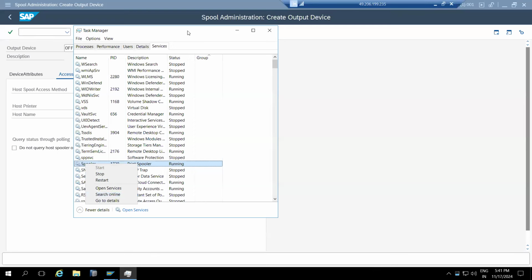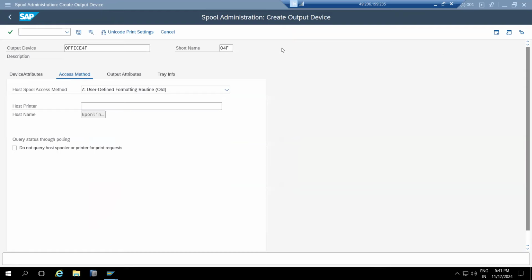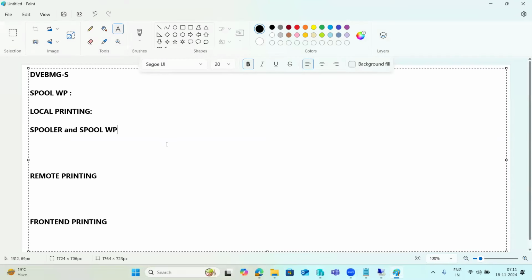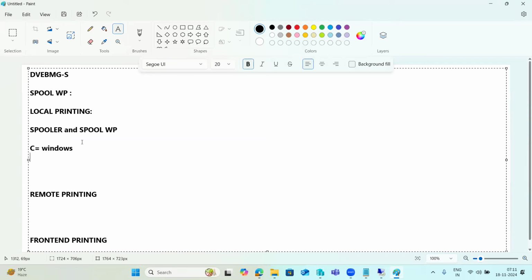If the spooler is from Windows, then that is called the C method. You need to select C for Windows here. L is for the Linux or Unix method. You need to select L for Unix and Linux here.